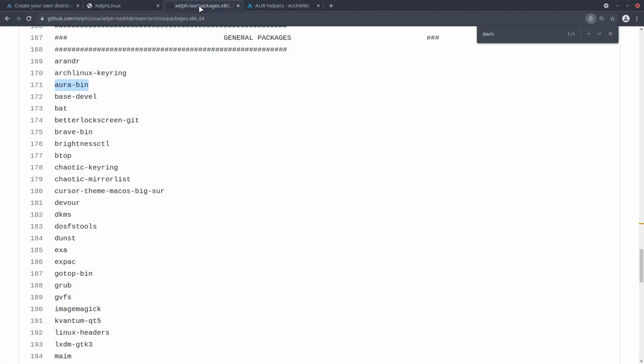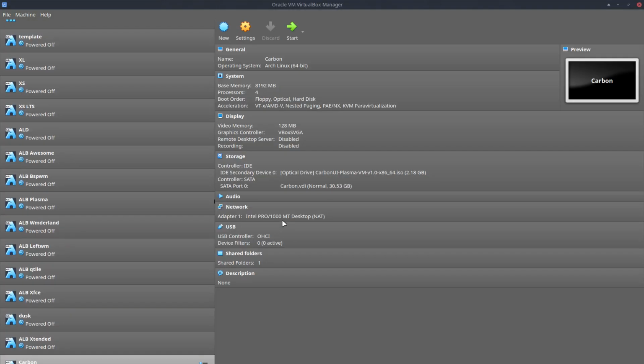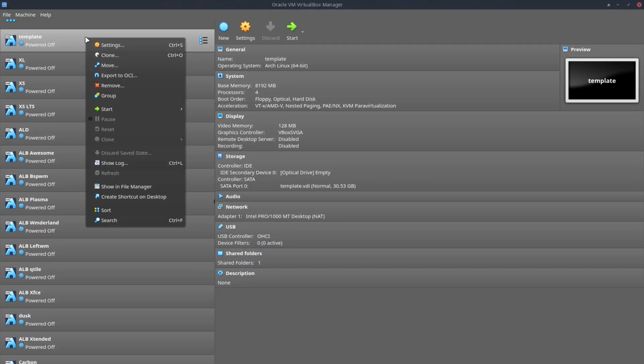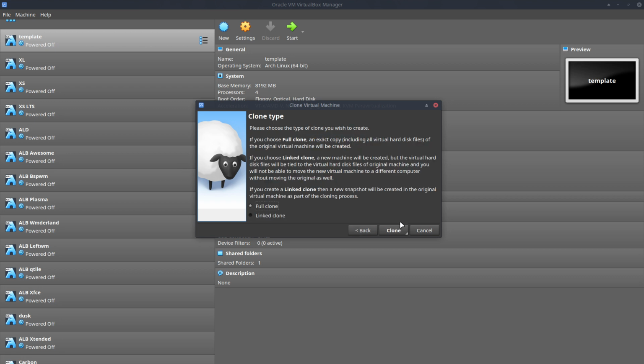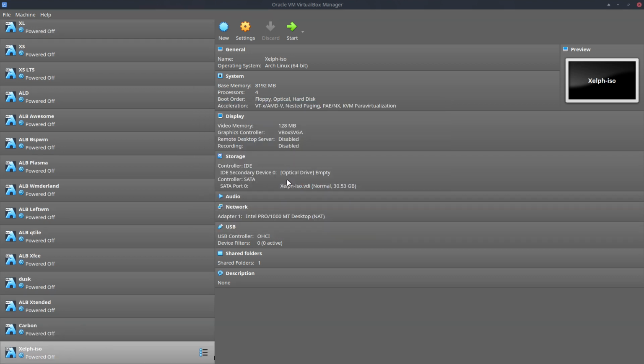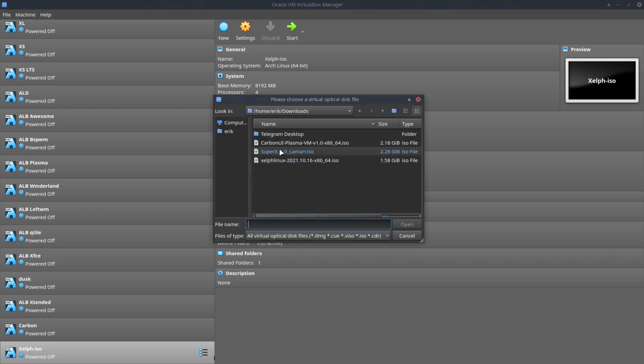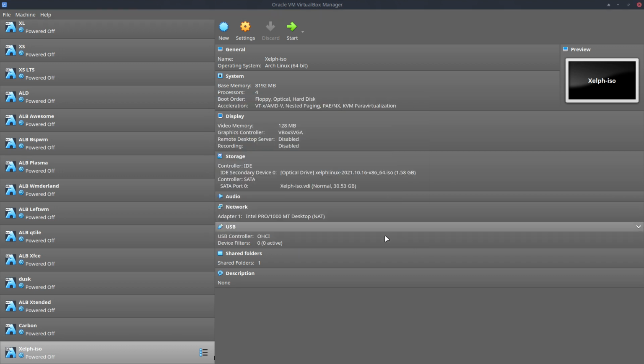So I've downloaded this particular ISO. I want to have a look, right? Because that's the point. The human being is incredibly creative, and I'm curious to see how it will look. So Xelph, clone, got the ISO in my downloads, I think. Xelph Linux, open, start, and off we go.